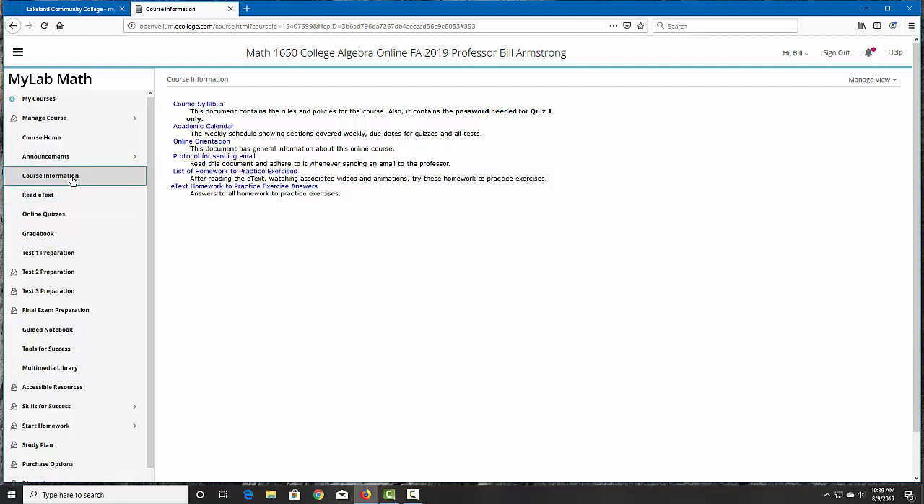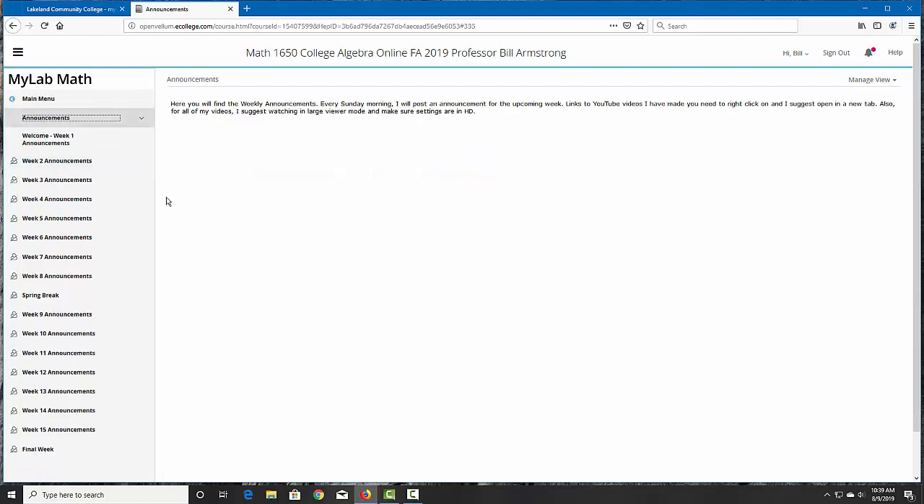So let's come over here to the left frame again, and let's look at the announcement area. Let me click on announcements. This is where I will put the weekly announcements. Right now I have the week 1 announcements. Don't worry, you might not see this because I don't have anything there yet. So let's look at the week 1 announcements.